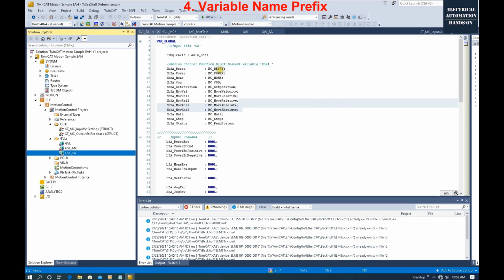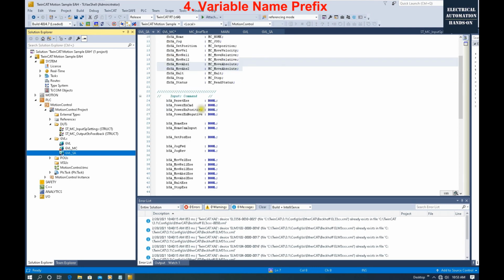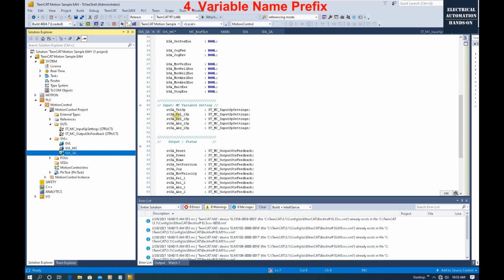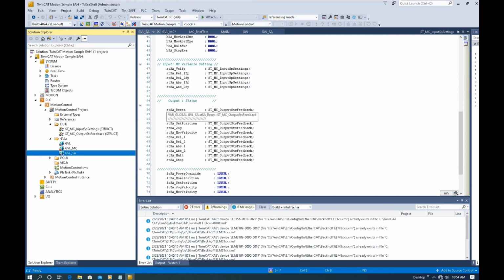And when we create the FB, that's the instance of the FB. So this is the FB function block name, so that instance of the FB, the prefix will be FB. And the bool signal like this. And if a tag is using a structure, the prefix could be ST like this. Basically, once we see this name, we know the role of this variable.